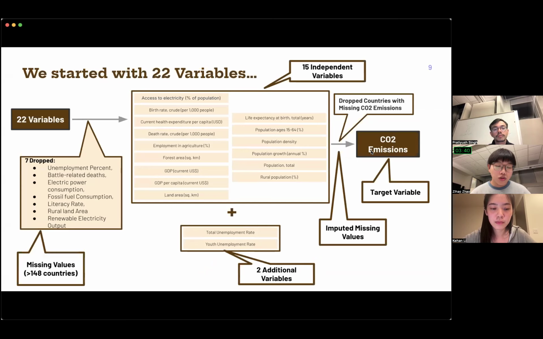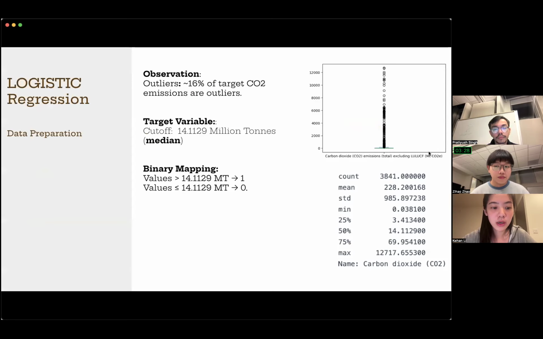And as for the 22 variables, we dropped 7 first because they have too many missing values, and then we add another 2 variables. Then we impute the missing values to predict the CO2 emissions. And we talk about the model.